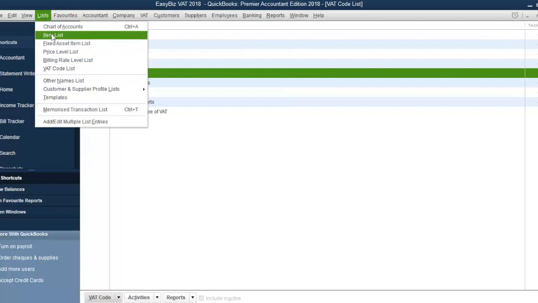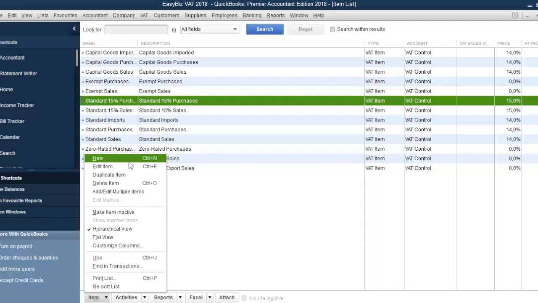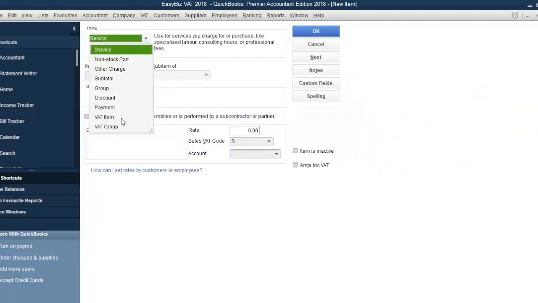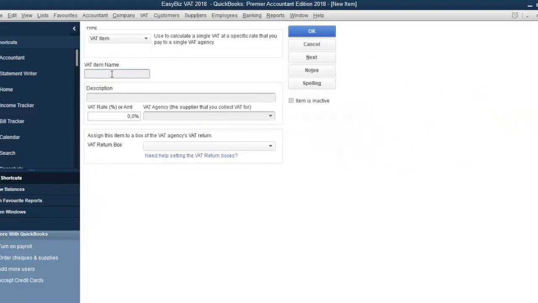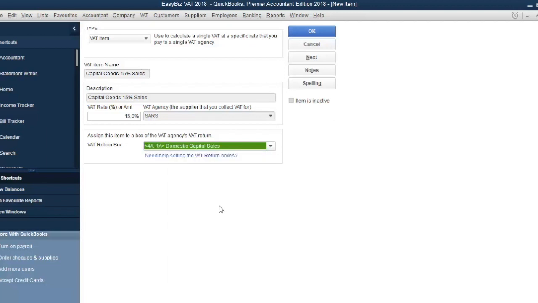Let's create the capital goods VAT rates. We will use the same steps as setting up the standard rates, starting with creating new VAT items for capital goods sales and purchases. Under the VAT item name and description, enter capital goods 15% sales. The VAT rate will be 15%. From the VAT agency drop-down, select SARS. Select domestic capital sales for the VAT return box. Click on OK.